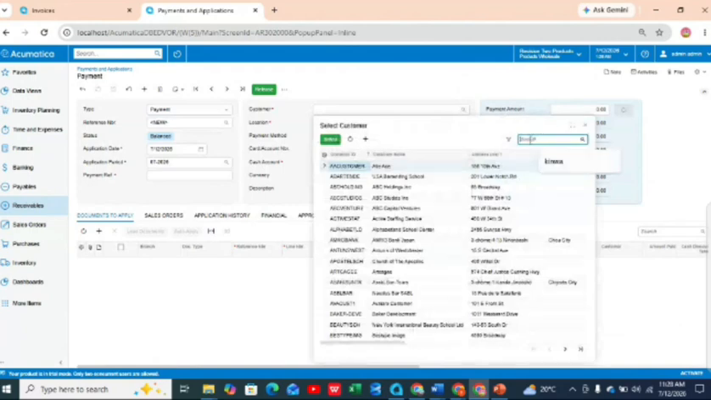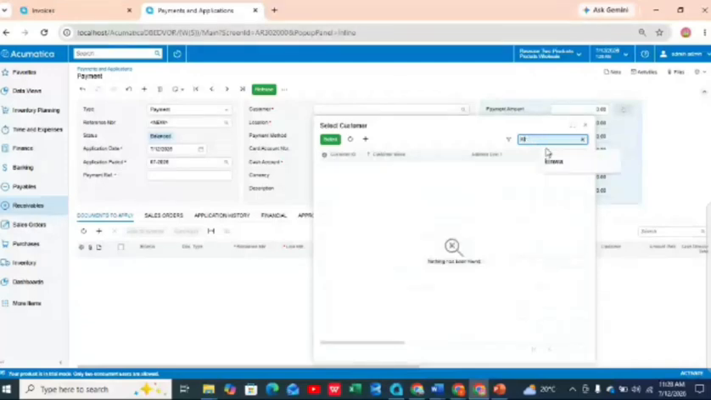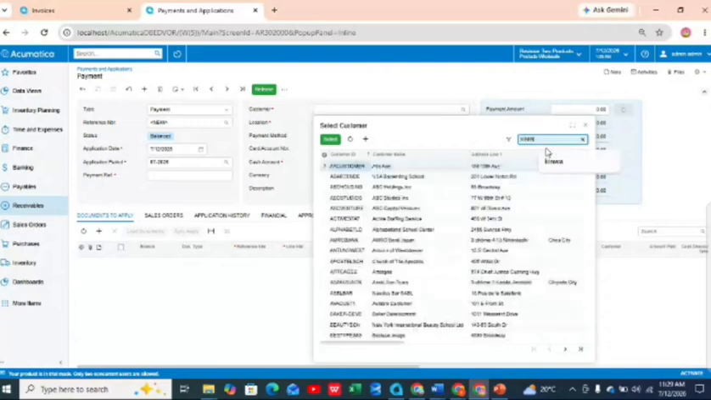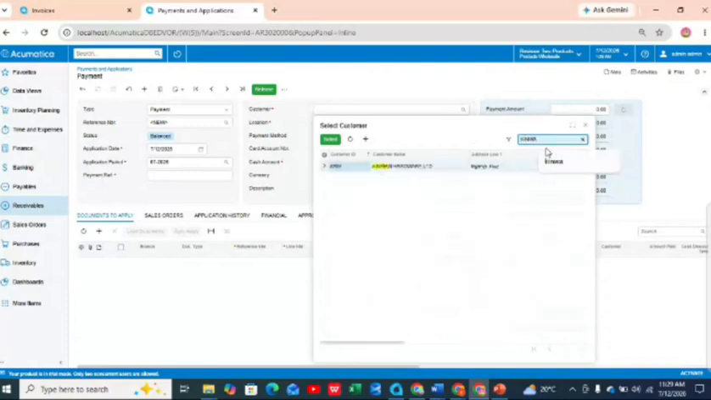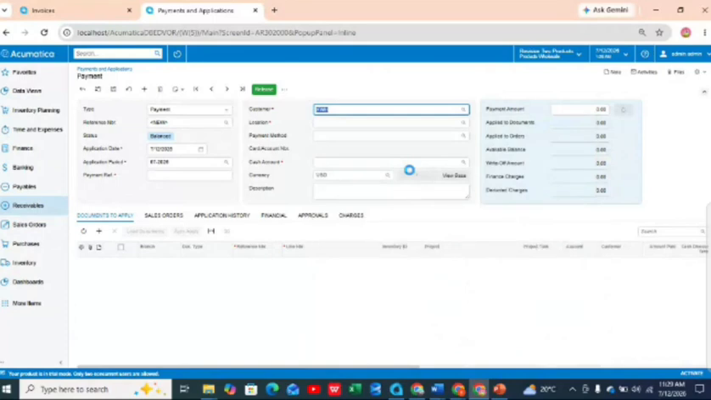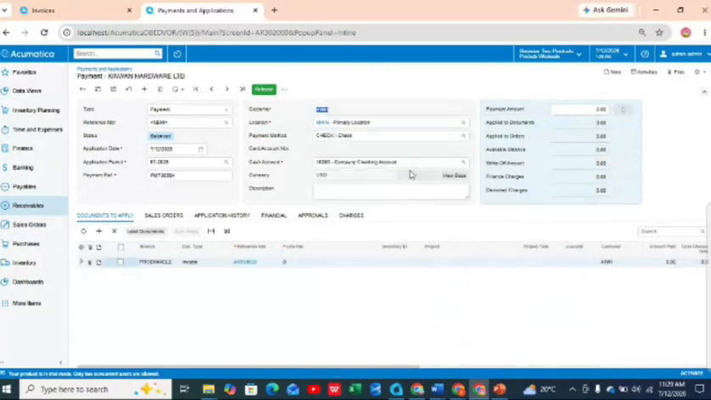So we can take a customer, like Keen One Tech, Keen One Tech Limited. We can treat this as our customer. So when you treat this as our customer, you can see the details have been applied here.